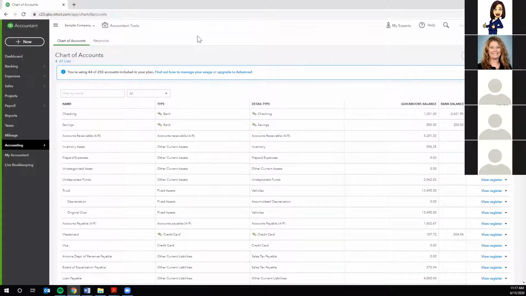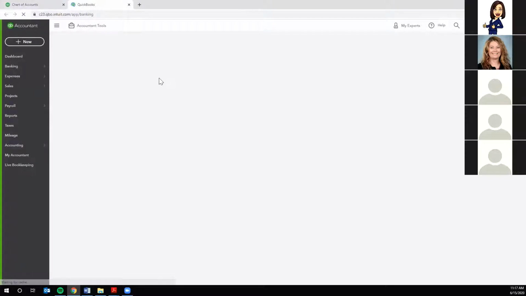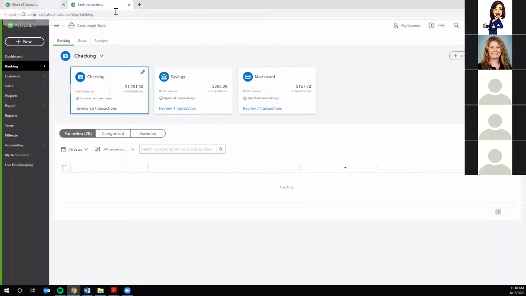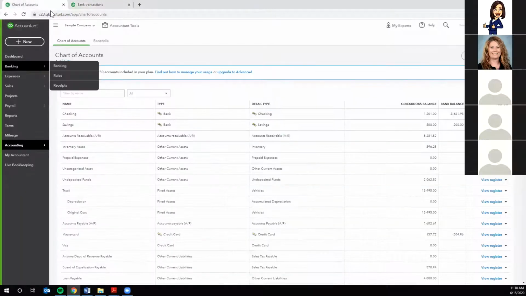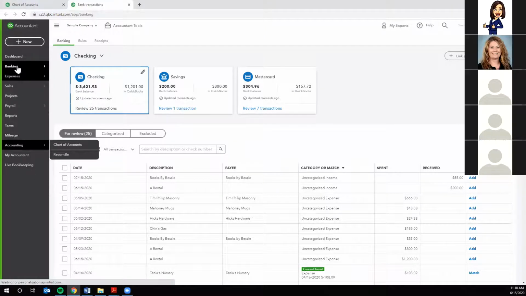Also, if you want to have two screens up for the company file, I'm going to go into banking here, and then drag it up to the browser bar. And as you can see, the banking screen pulls up. So I've got two of those, or I've got my pay transactions open and my chart of accounts open. I can quickly toggle back and forth to make it easier, instead of going to chart of accounts, back up to banking, back down to chart of accounts. I can go back and forth between those screens.